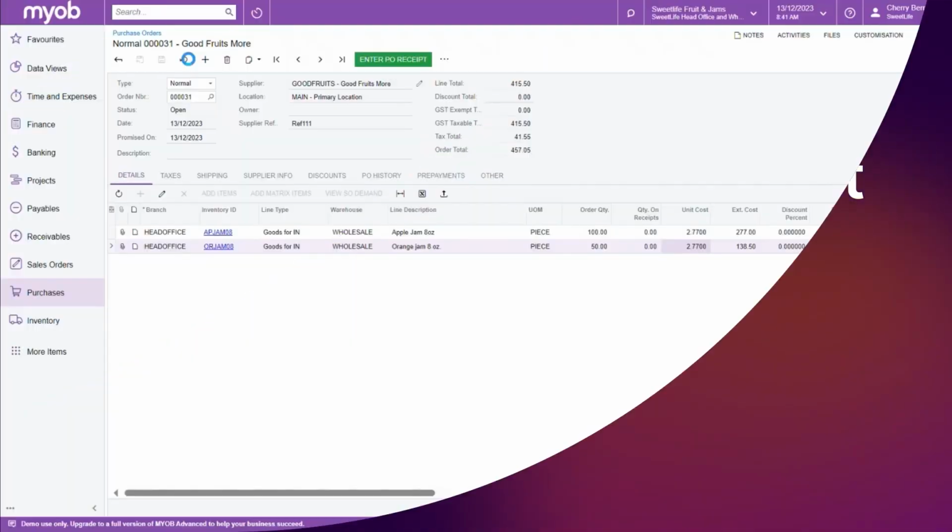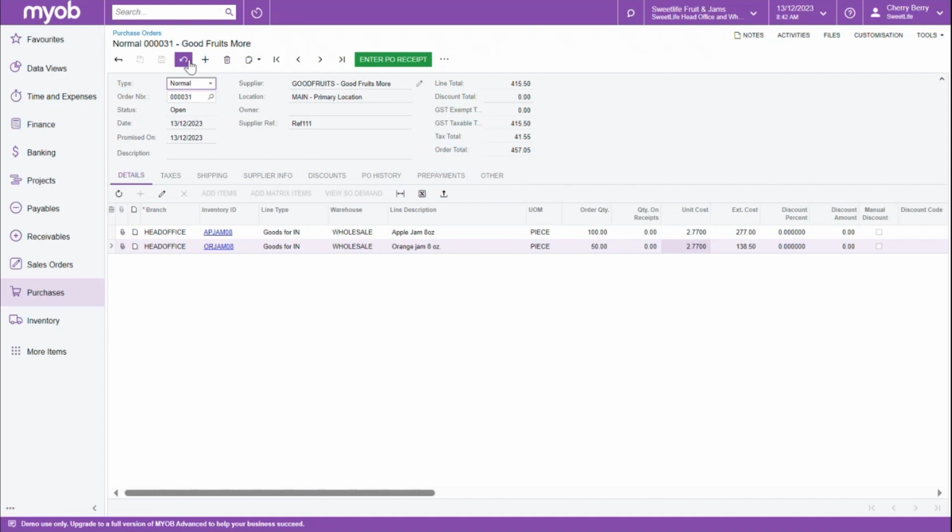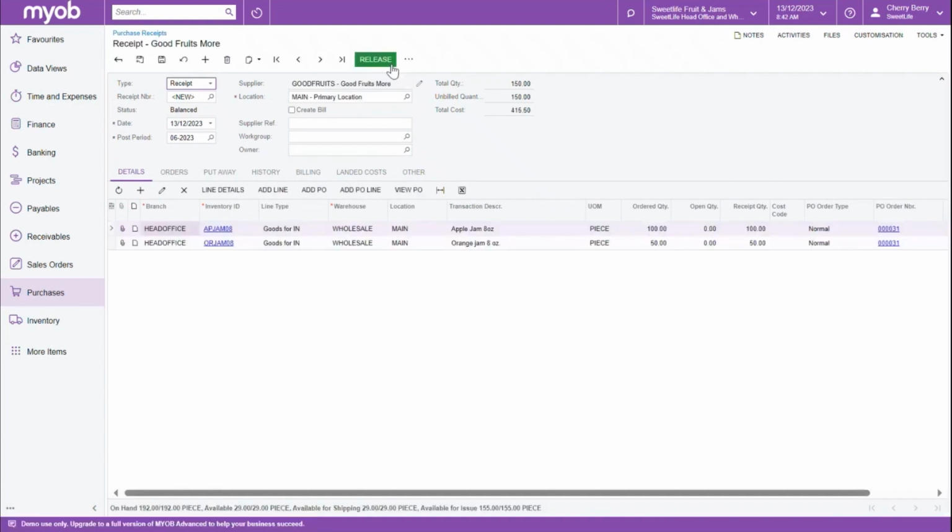In this video, we're going to go through how to create a purchase receipt from a purchase order. To begin, we open the relevant purchase order that we want to receipt and click the Enter PO Receipt button. This takes us to the purchase receipt screen. All the information from the purchase order has been copied onto the receipt screen. Notice the supplier has been set, the dates have been set, and the line items have also been set.